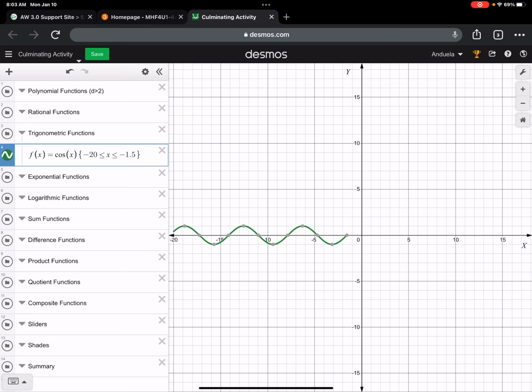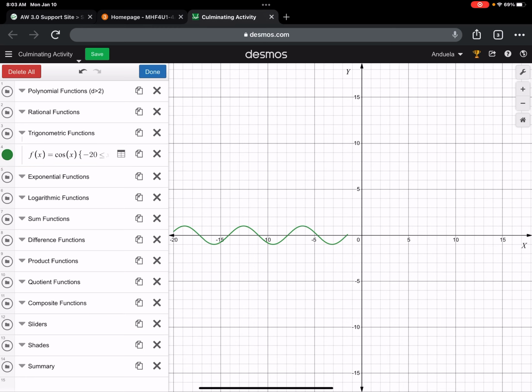I don't want them to be green, I want them blue. And for this, you have to use the engine button, and that will give you the option of changing the color and some more. So I'm going to change the color to blue. As you can see, it does change. It reflects on the graph right away.